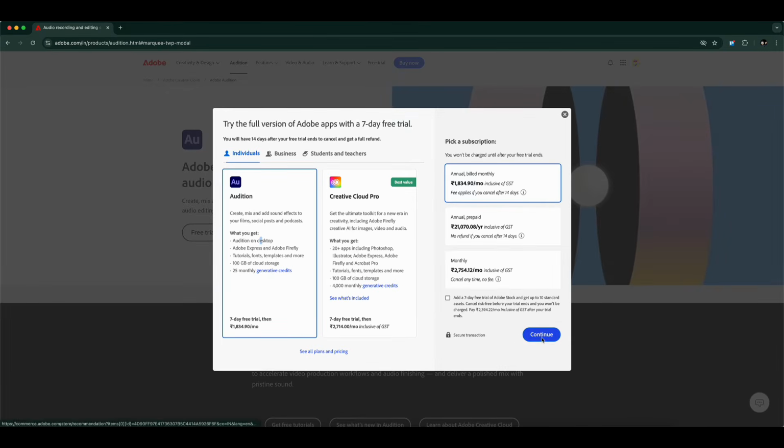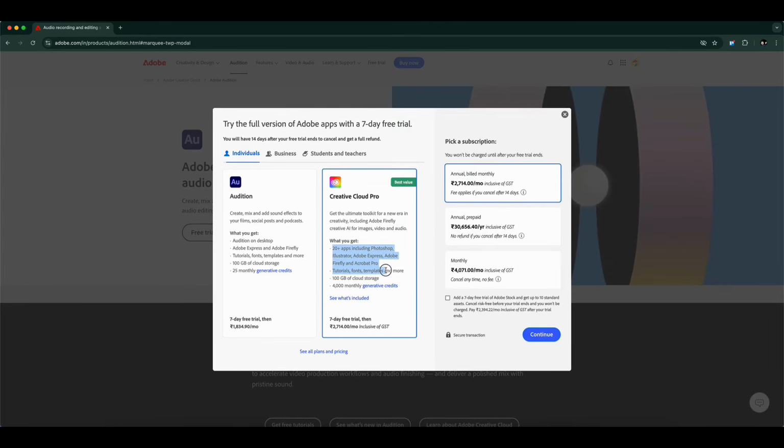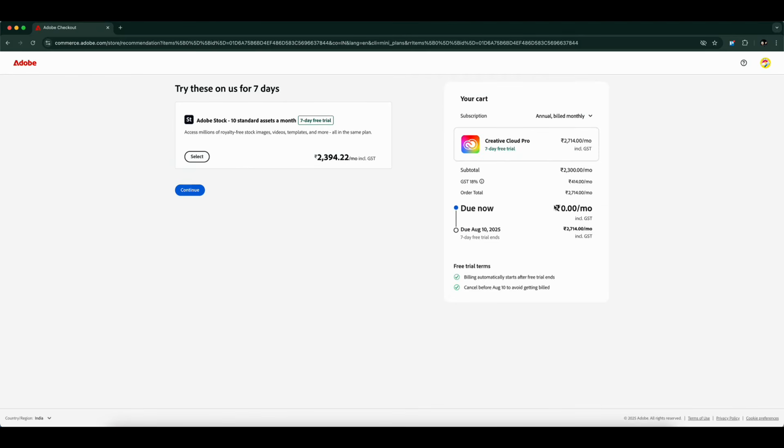You'll also see an option for Creative Cloud All Apps. This includes Audition along with other Adobe tools like Premiere Pro, After Effects, and Photoshop. Click Continue again and choose any plan. Don't worry, this is just for trial purposes, and the amount will show as $0.